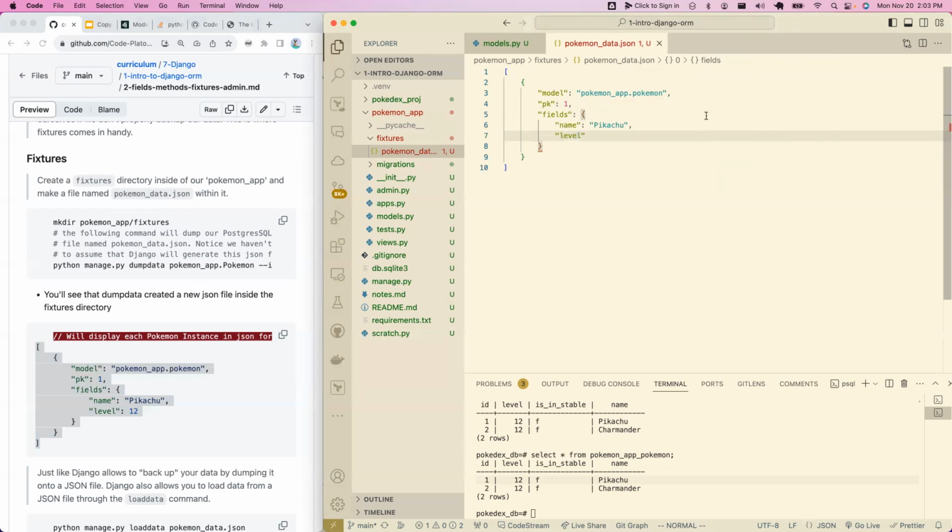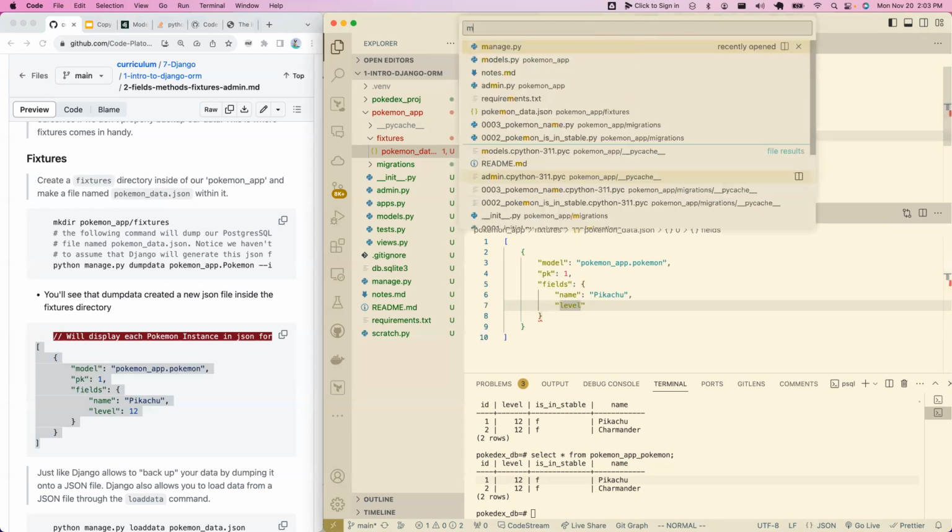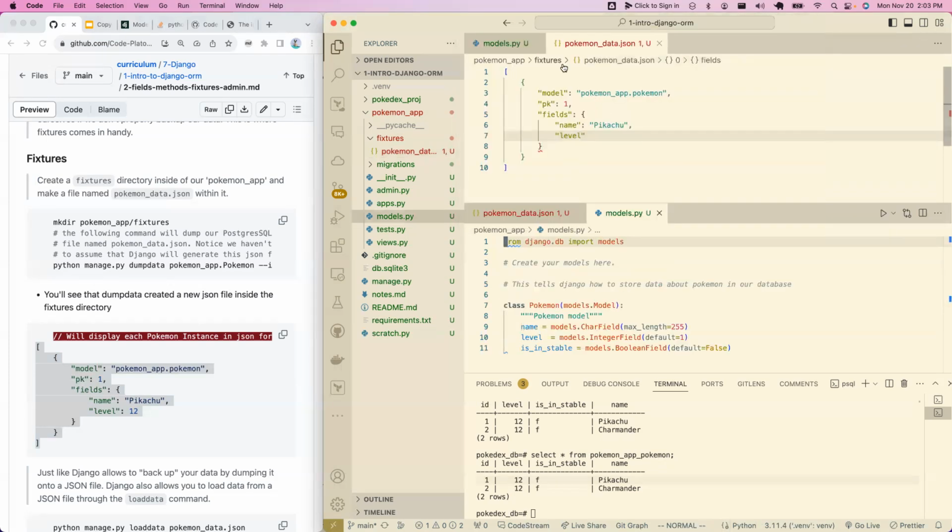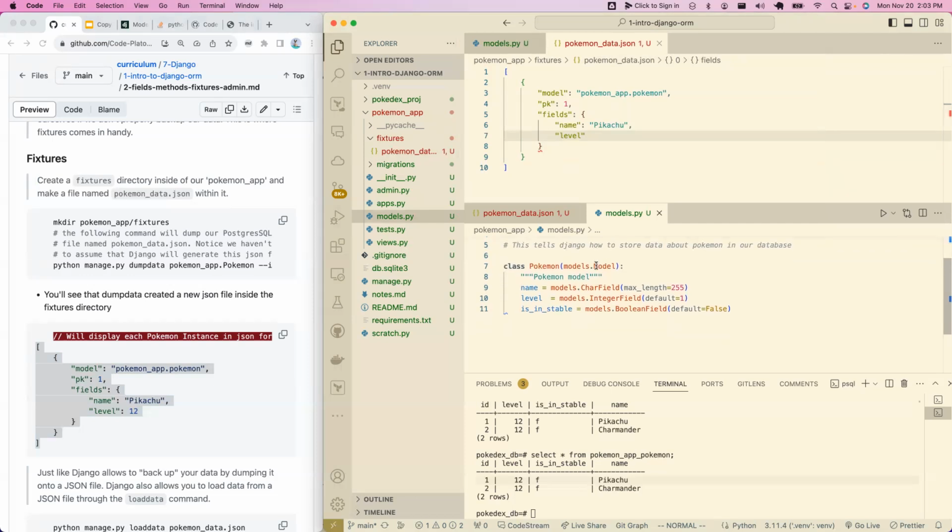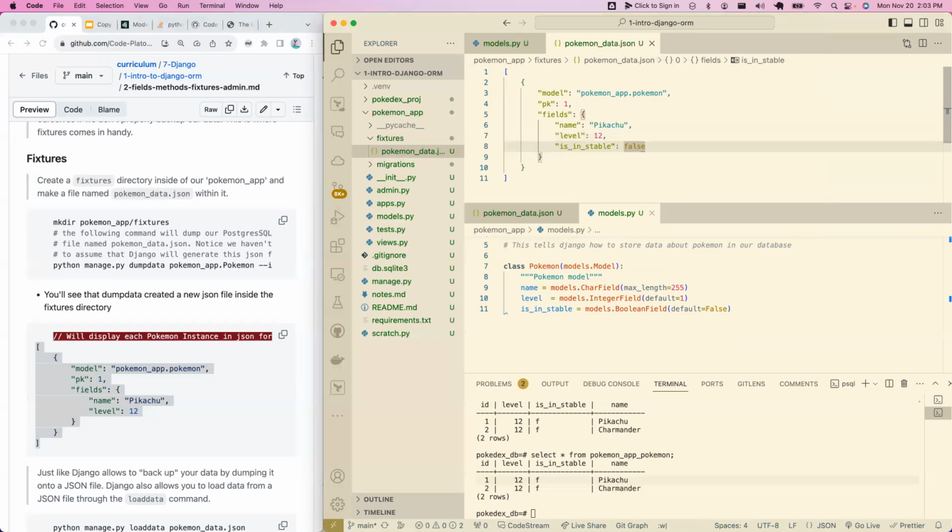Actually, let me go ahead and split it like this. And let's look at models. Right, we've got our Pokemon model, name, value. And that's an integer, which is okay in JSON. And then is_instable, which I need to not misspell, is going to be false. So it takes a little more work to set up the fixture data, but it becomes extremely useful.